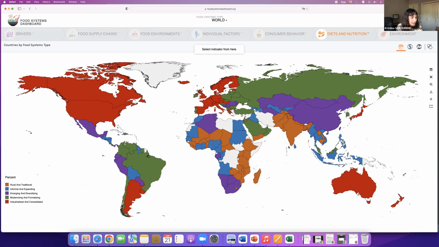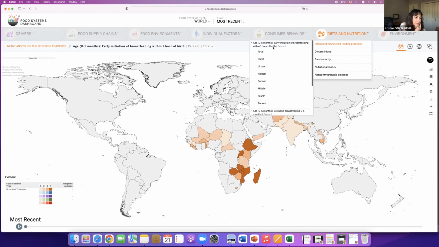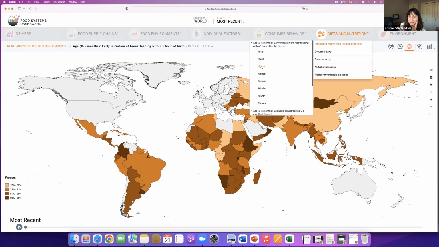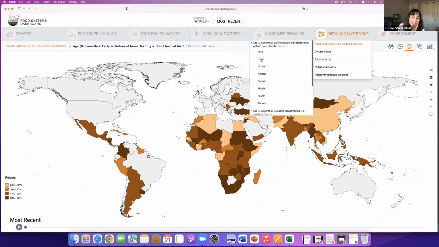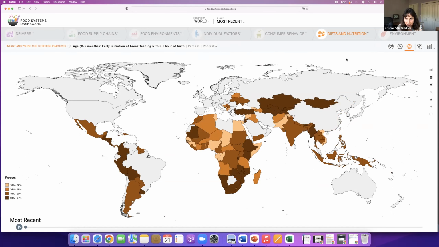Here, let's see how we can look across subpopulations. So an indicator we might want to look at is, sure, why not? Let's try early initiation of breastfeeding here. And let's say I want to look just at the urban populations here. I click urban. I can do the same for rural, and understand how these different demographics break up. And then I can also look at income quintiles here, from richest to poorest, and understand a little bit more nuance in the data. I can also look at my data by income classification or food systems type.